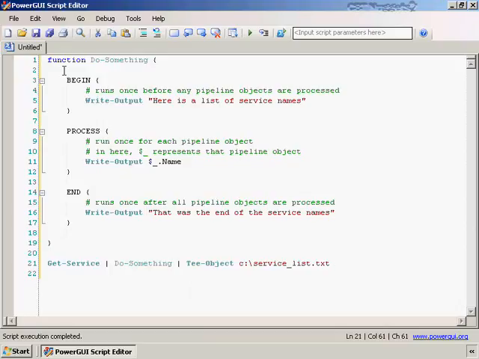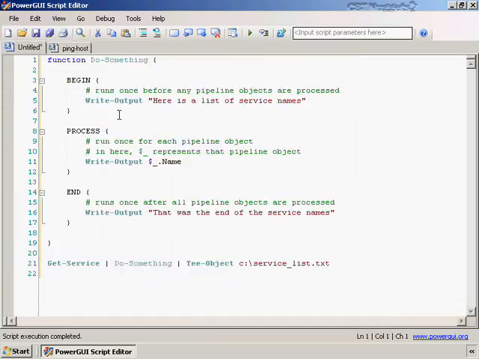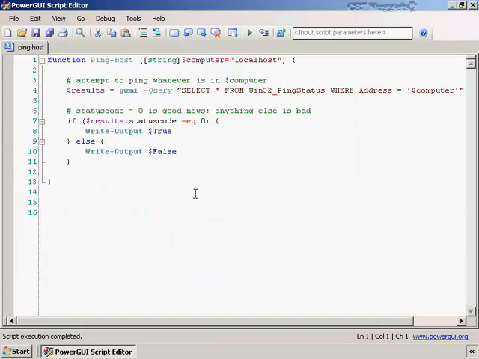Now let's go back to our original ping host function. We'll close this other one here. So we're starting fresh. Okay, this is where we were. Again, we were taking one item as input. We want to convert this function so that instead of just taking one item as input, it takes a bunch of computer names. So let's start by getting rid of this input parameter. We're not going to need the input parameter. Instead, we're going to give it input from the pipeline.